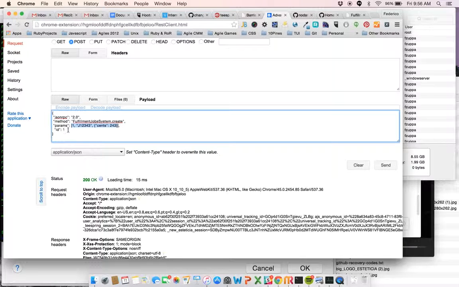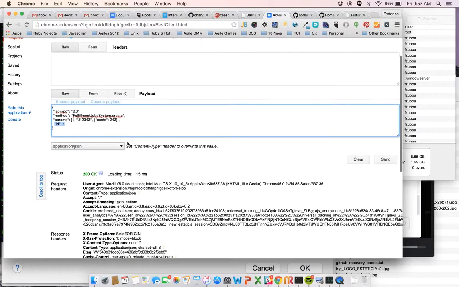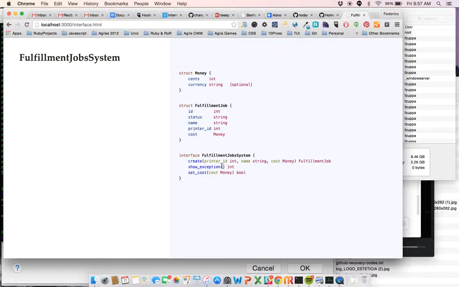Then the last field is just an ID, which, if you send it, the server must return an answer. But if you don't send it, the server is not obliged to do a response. So, this is one of the methods, as you saw, create, that we define, that receives the printer ID, the name, and the cost.